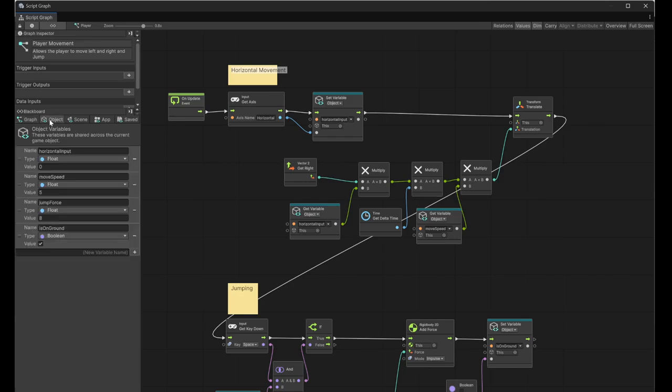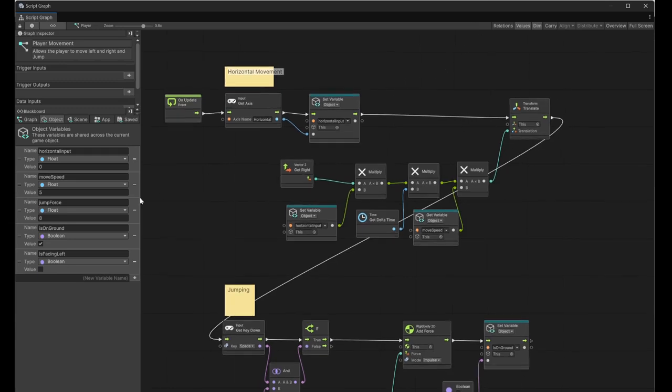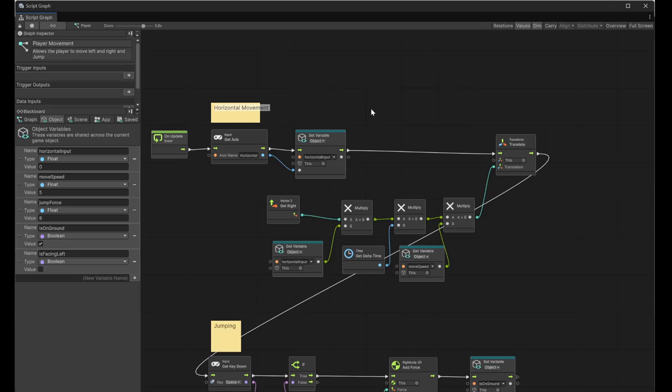So let's go to our object variables, and let's create a Boolean to see if we're facing left or right. So we'll say is facing left. Okay, and that is a Boolean, so that means it's true or false. And currently when we start off, we are not facing left. We're going to look at this later on if we do any kind of attacking, because this will help us determine if we're attacking left or if we're attacking right. But for right now, let's go ahead and right here create an if node.